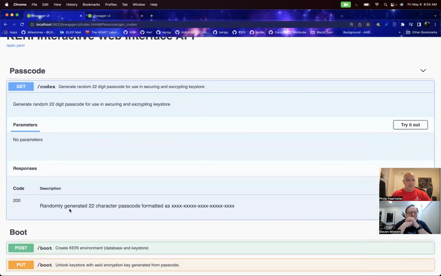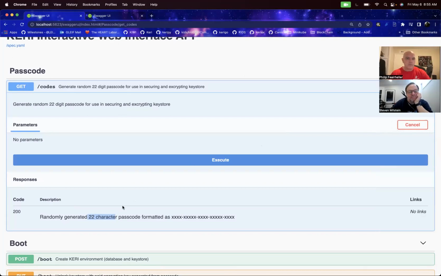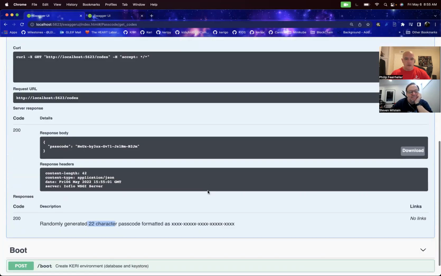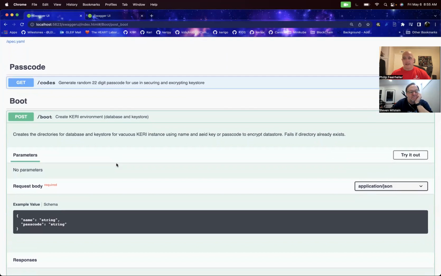Our passcode requirement for creating an encrypted key store is a 22-character passcode. We give you just a little helper function. This isn't really part of KERI, but we give you a little helper function for just generating random passcodes. If you need that, you can also use 1Pass or whatever to create them and then store them in 1Pass. So now, just like KLI init that creates a key store, we have a post to /boot, which will create a key store for you. You call it, let's try it out.